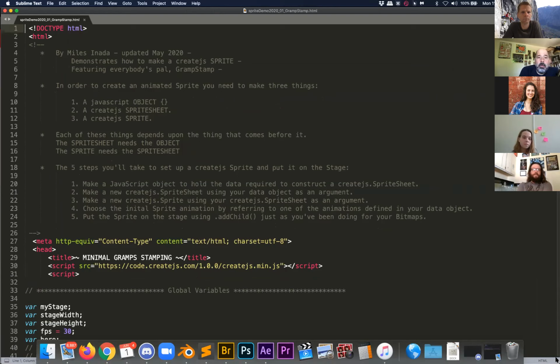Basically, instead of doing a create.js.bitmap object, which we've been using for all of our graphics up to this point, we would be using a create.js.sprite object, and we would be adding that to the stage, to add child. So just like we did with our bitmap, except it's called a sprite. The trick is that you can't just make a sprite right away. You have to create a second object called a create.js.sprite sheet.